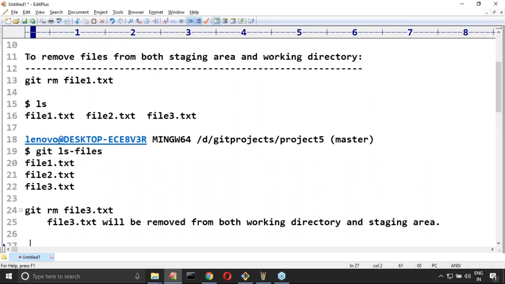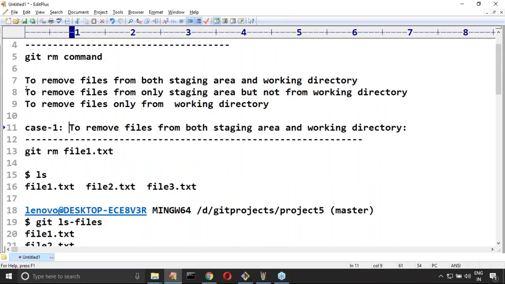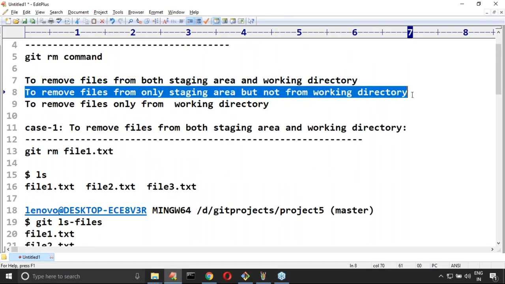Clear, right? So case one: to remove a file from both the staging area and the working directory, this is how you do it. Now, sir, my requirement is, boss, I want the copy in the working directory, but can you please remove it only from the staging area?